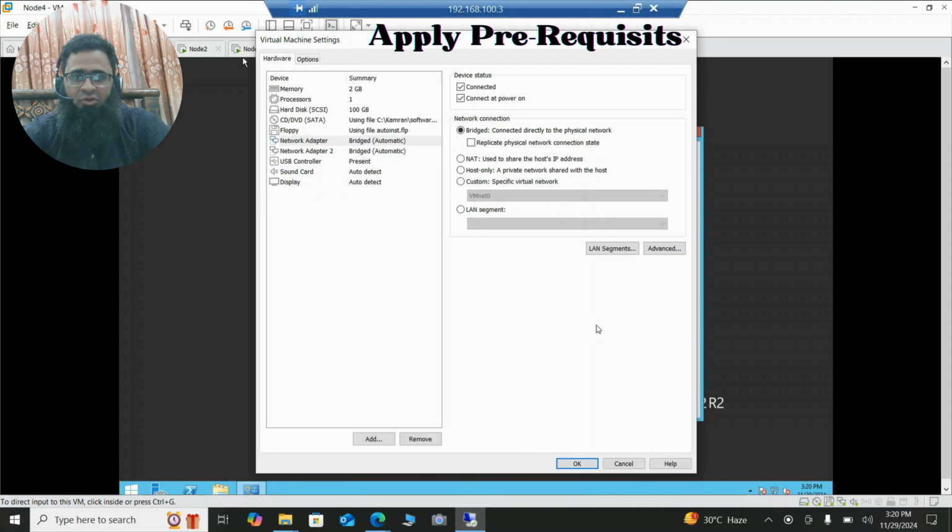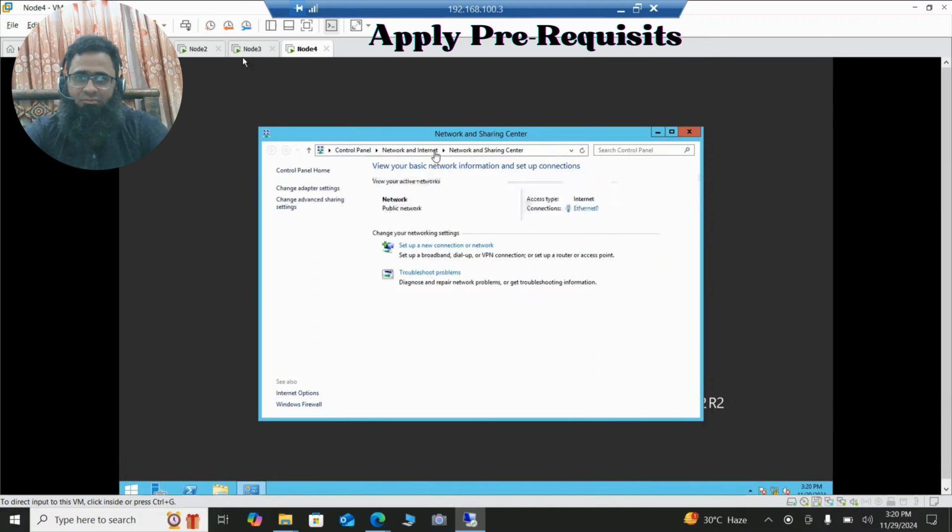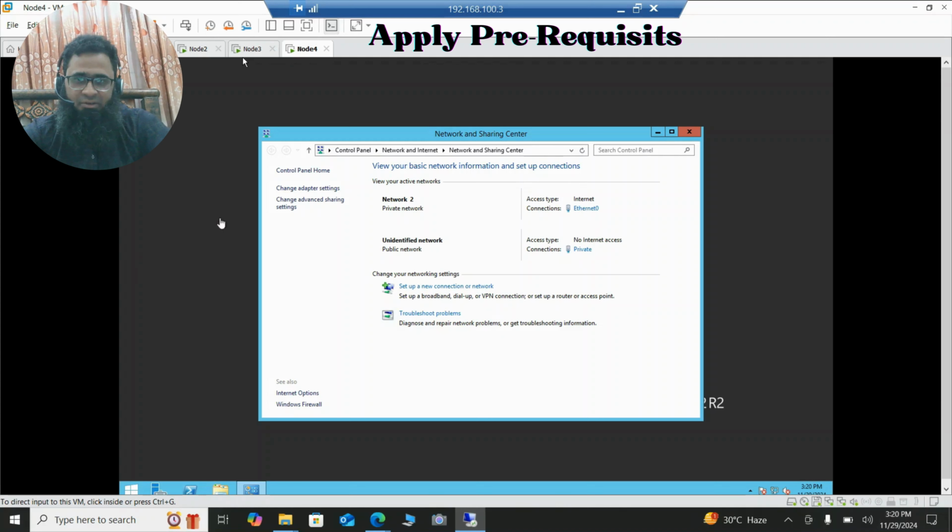These steps are for the virtual environment. If you are using a physical server, you don't need to perform these steps. If you are using a virtual environment, you need to perform these steps at your end. Click OK. Now it's showing two adapters over there, Ethernet 0 and private. Just click on change adapter settings.